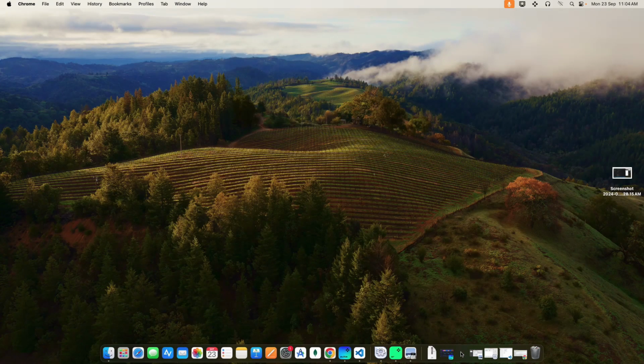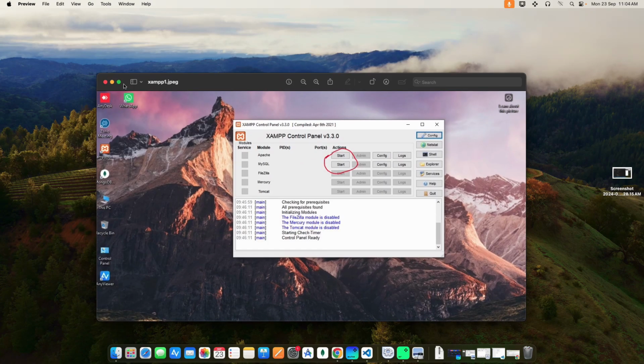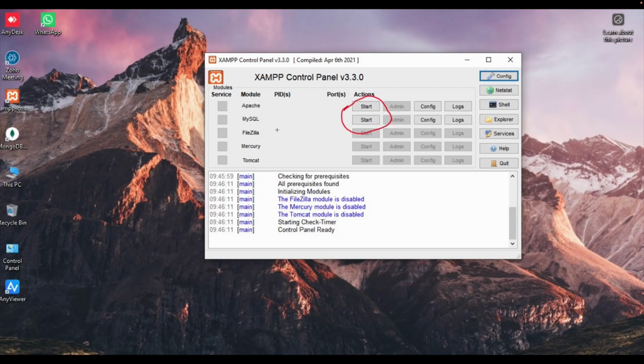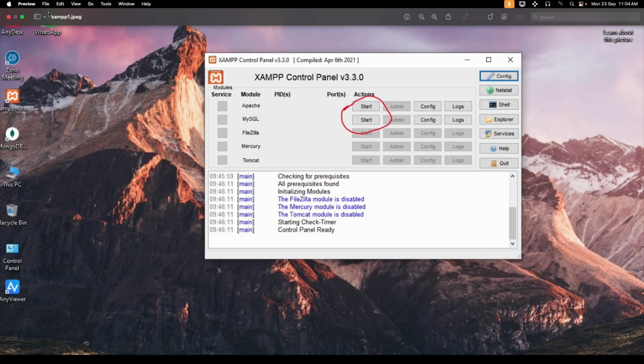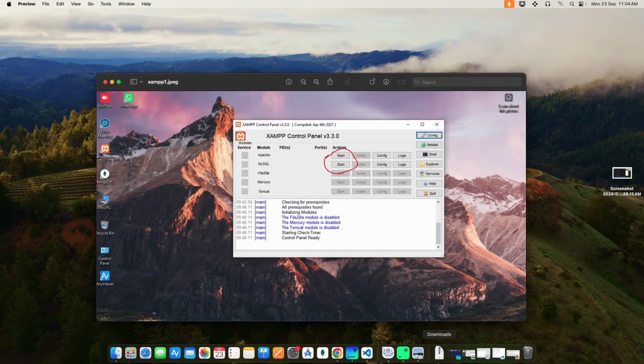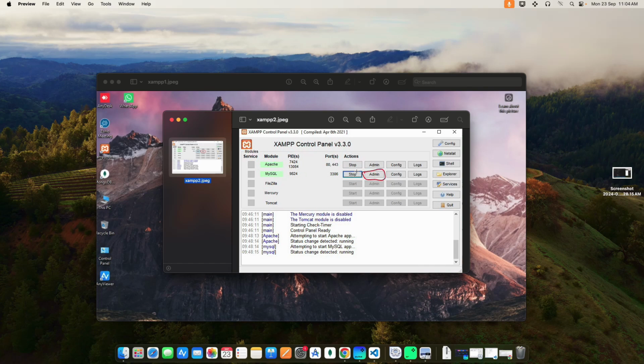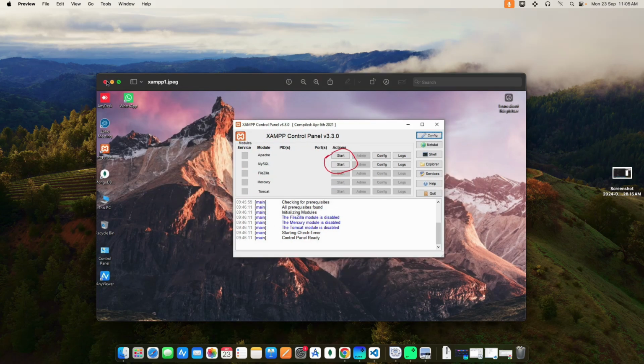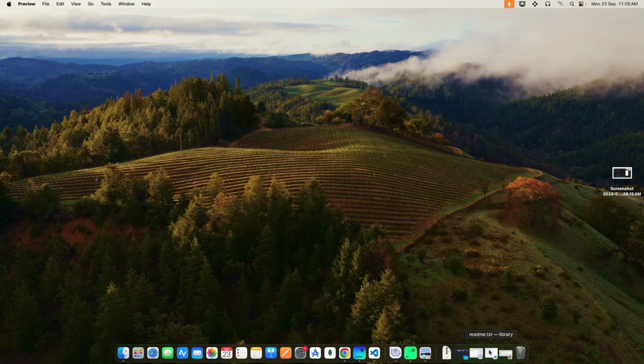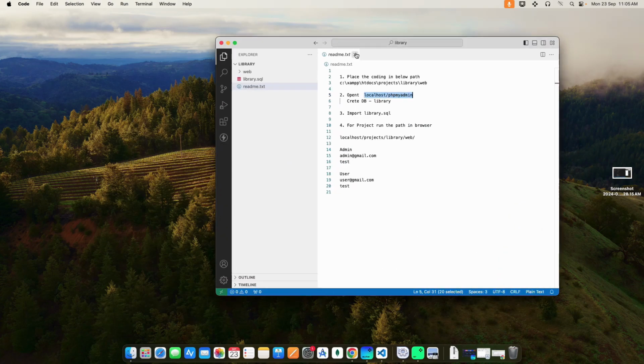For Windows users, open the XAMPP control panel. Start the Apache and MySQL. Next click the MySQL admin, it will take you to the web browser. Then you can see the backend database tables. Next open the Visual Studio Code.